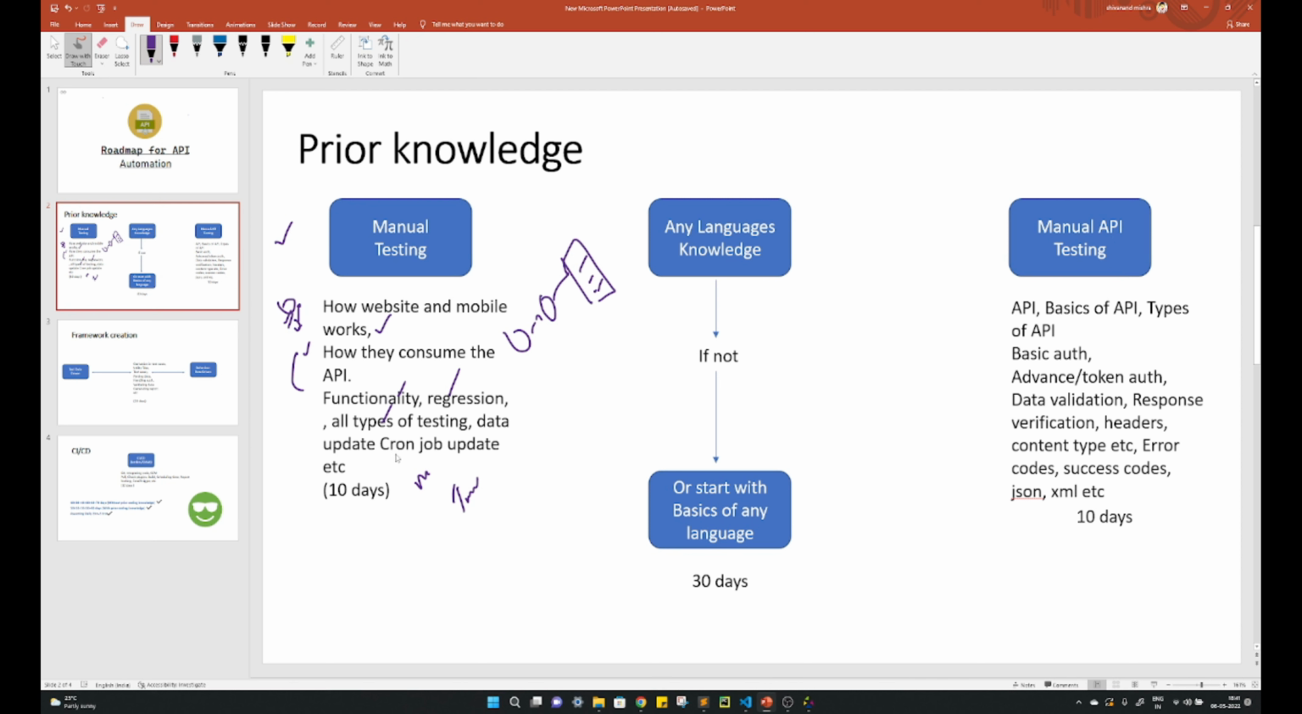And also we should be aware of how cron jobs happen in an organization, and if any update happens in the product, what things get updated. If any build comes or any functionality of the product, how is the data saved in the DB, what DBs do we have, how does it work properly, and how does it connect with the user interface. We should be aware of all these things in manual testing. I feel it will take nearly 10 days to gain all the knowledge about it. Okay, so that will be manual testing.